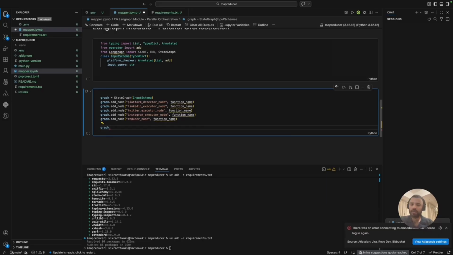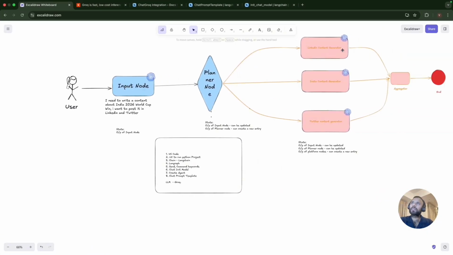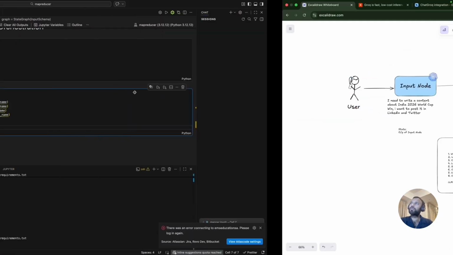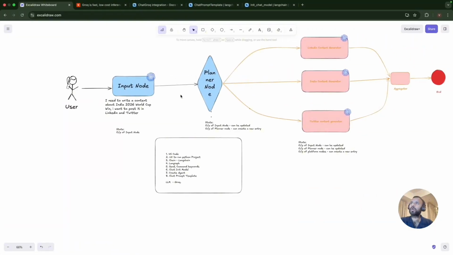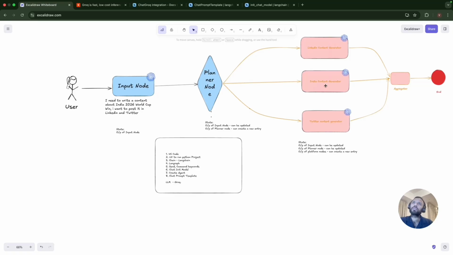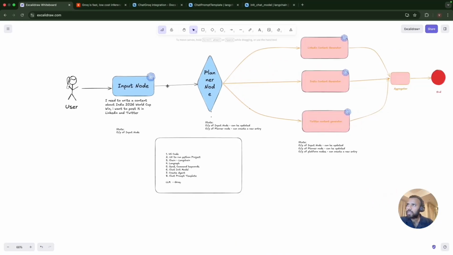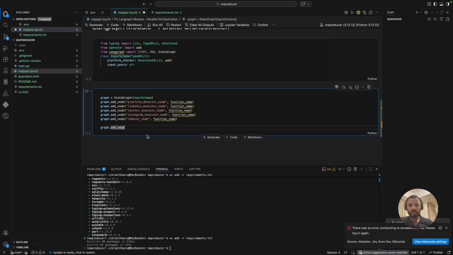Then basically it will be add edge. I'll explain what are nodes. So you do understand what are nodes, right? So these are nodes. Basically input and planner node. Input node is there. So input node is the platform detector node. Okay. I'll come to planner node, how we'll be using it. Then I have the LinkedIn executor node, Insta executor node, Twitter executor node. Then aggregator, I have given it as a reducer node. Okay. The edges are the connectivity. The black line here, the orange line. So these are edges.